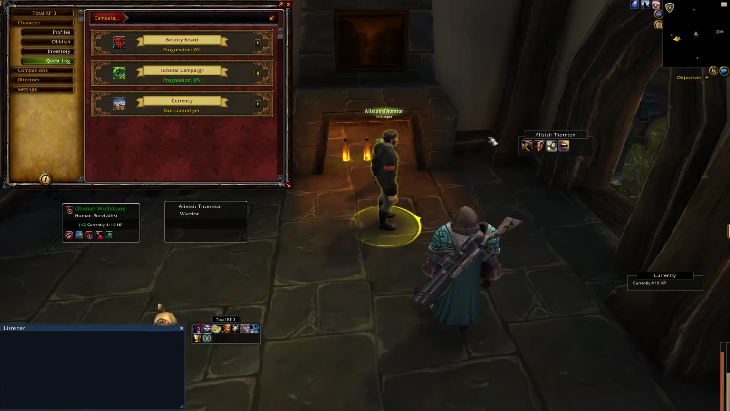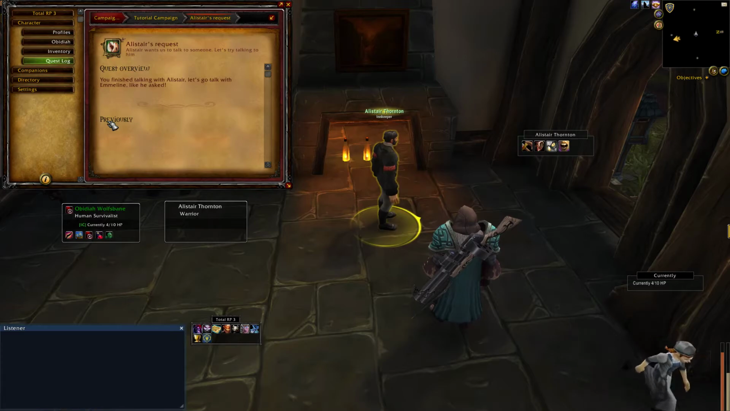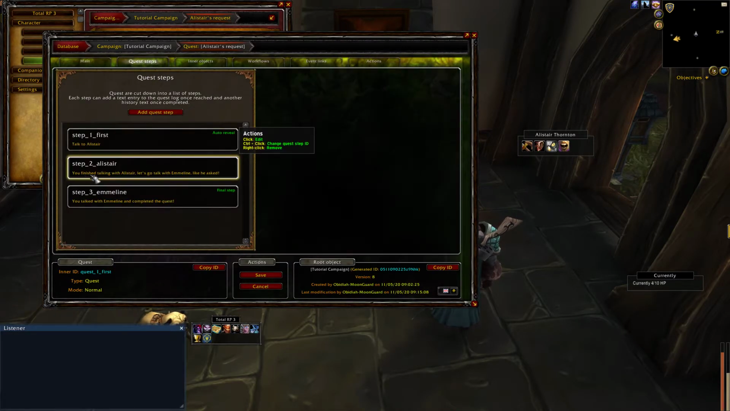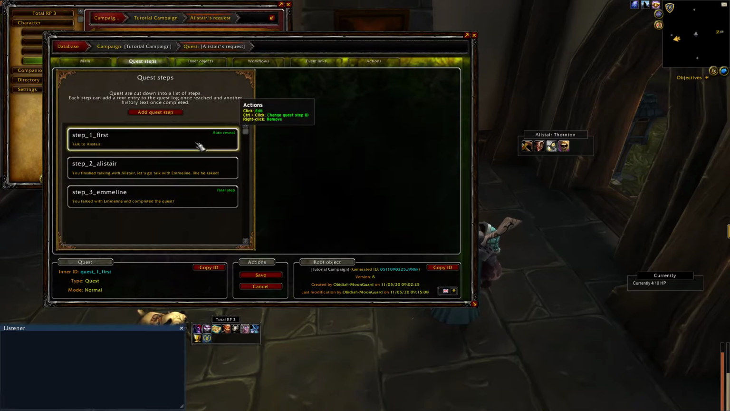There. So that kind of helped us. That let us know that we changed our quest up, essentially. So now we've finished talking with Alistair. Let's go talk with Emmeline like he asked. You see here, that was the quest text of our second quest step. You go here. That's right here. You see that we've moved from this step to this step.